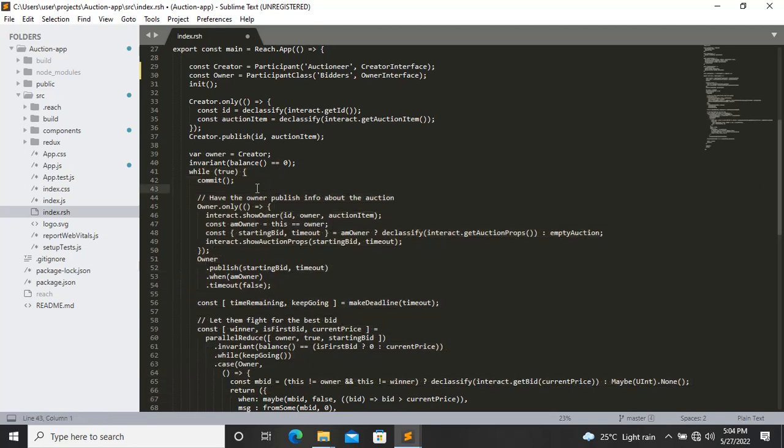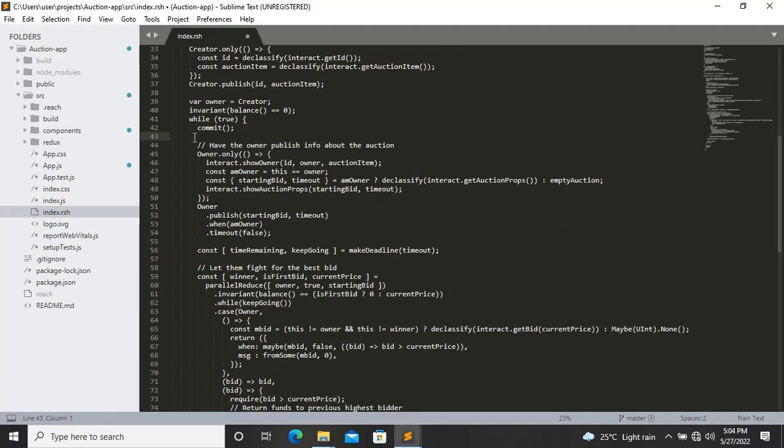So we now have a commit. The commit function separates the local step from a consensus step. So here we have the owner, and we have a local step, because all these are consensus.